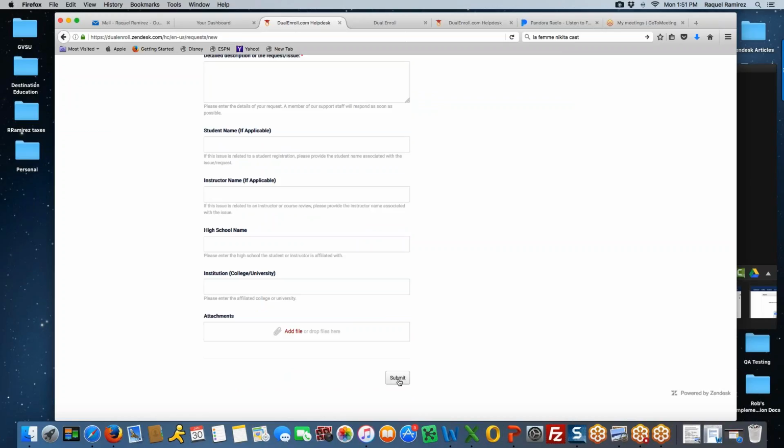Typically, it's a lot faster right now just because we don't have a tremendous amount of schools that are registering at the moment. They kind of stagger their registrations. And if we can't resolve it in 24 hours, we will message you and say, we are working on it. We haven't forgotten about you.